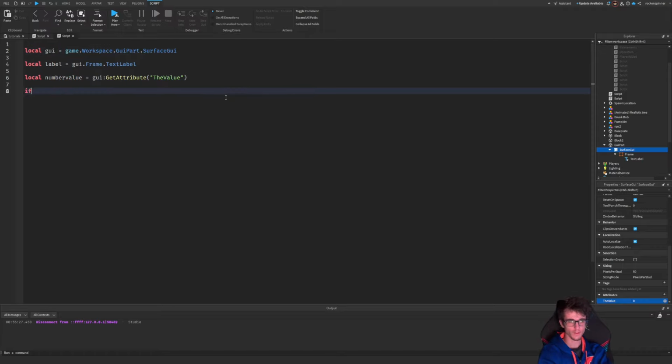So what we're going to do is if number value then label.Text equals, and we're going to say that it's like a player value. Maybe you wanted to make this a physical leaderboard in the game and that people could walk up and see their stats on, like you would for a tycoon where it updates your money, or maybe it's kills or top player in the server, whatever you want to do. But we're going to pretend that it's just a player value.